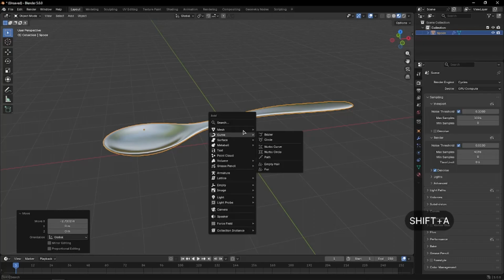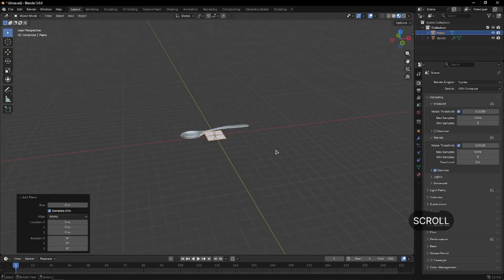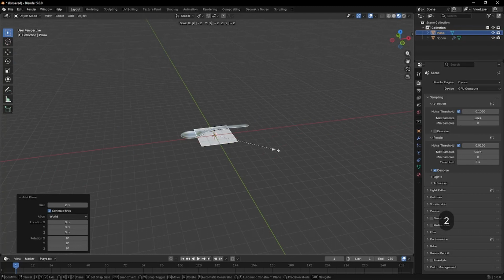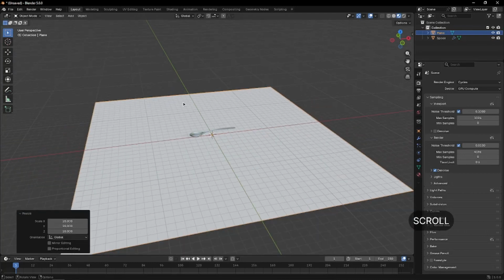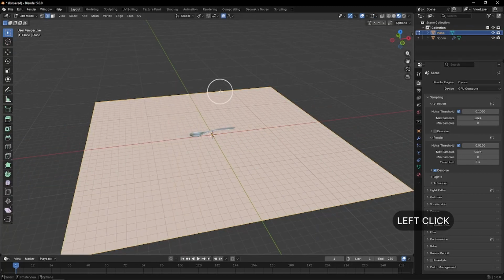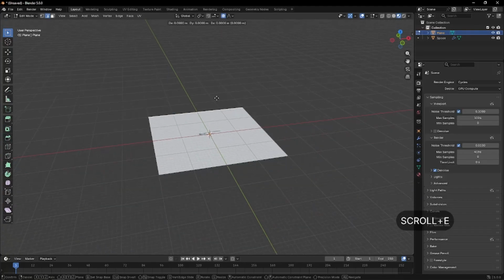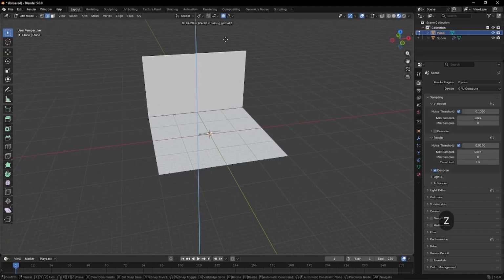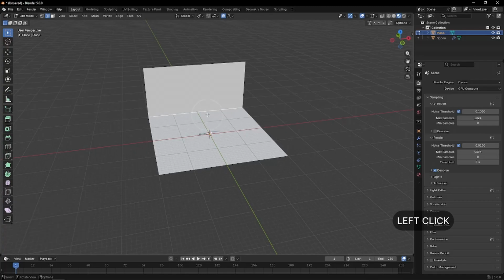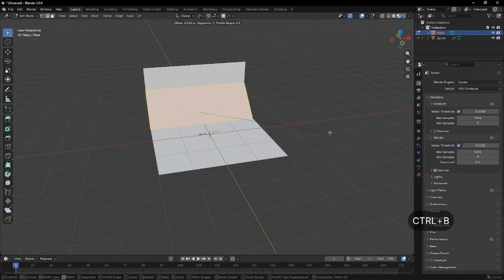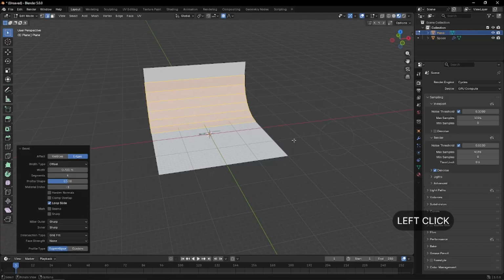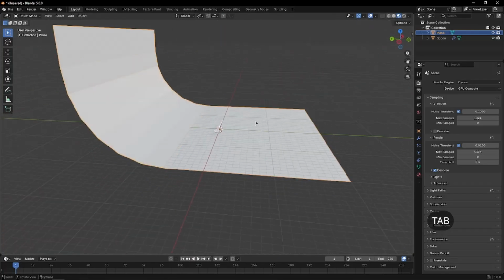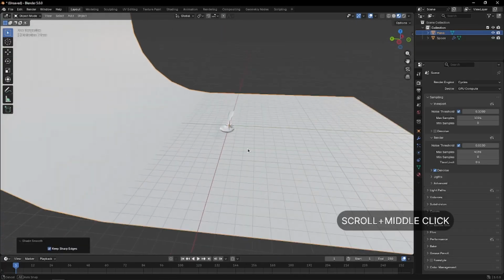Press Shift A, then plane, scale 20. Select this edge, extrude Z, then press 20. Press Ctrl plus B to add a bevel. Scroll up to increase the segments. Then right click, Shade Smooth.